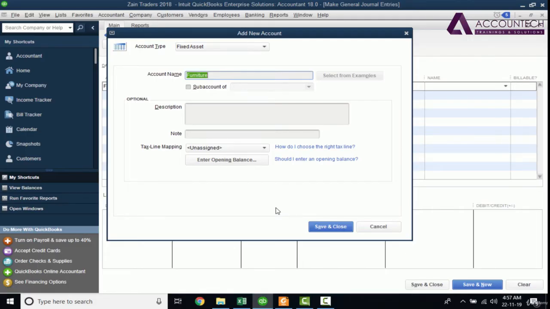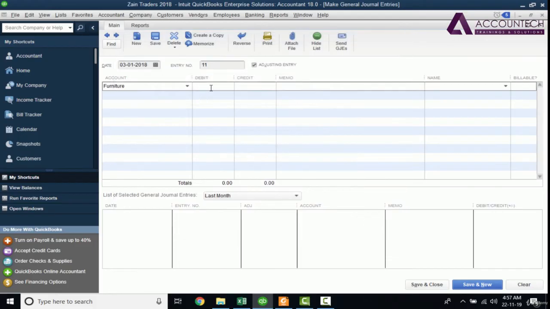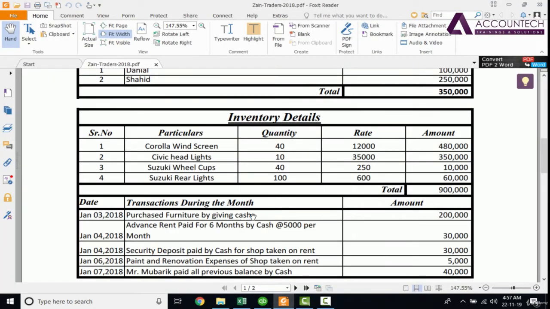After that, in any day-to-day activity, opening balance will not be mentioned. Save and close. Amount is 200,000. Tab to memo. In the memo you can simply copy this entry. Instead of hand, I will click on select.